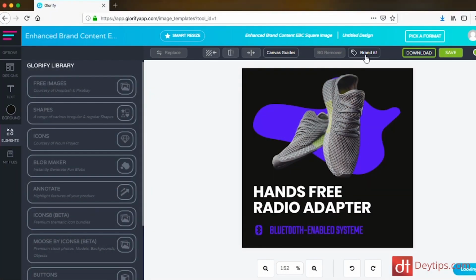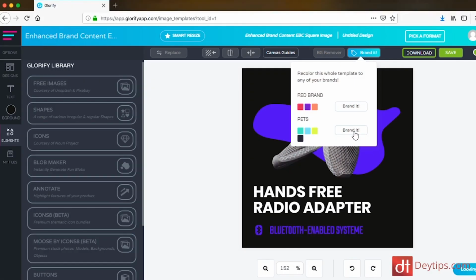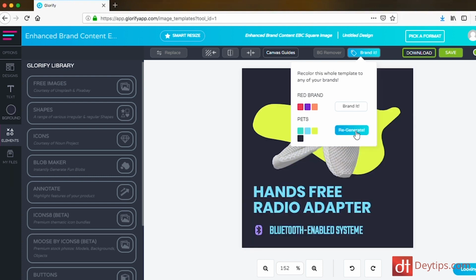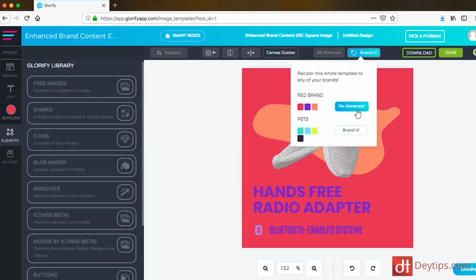Now, that being said, you can also use this brand it tool here as well. When you click on that, you can recolor this whole template just using the brand it tool. Now, for someone like me, I'm not a designer at all. I don't necessarily understand what colors go and what colors don't. And if you're like me, then this tool can really help you out. So you can change the entire color scheme of your template by clicking on any of these. And if you click on brand it, it quite simply and easily rebrands the entire template to fit where you're going for.